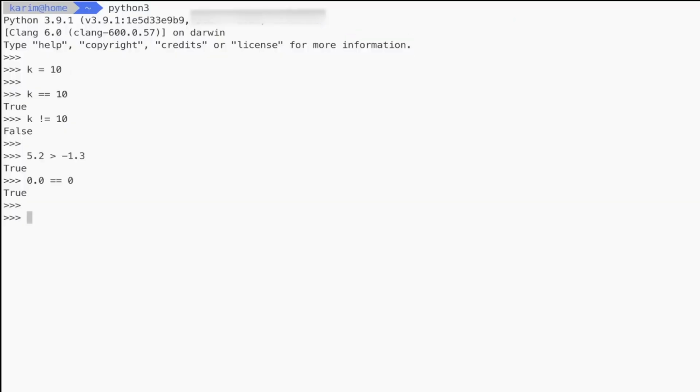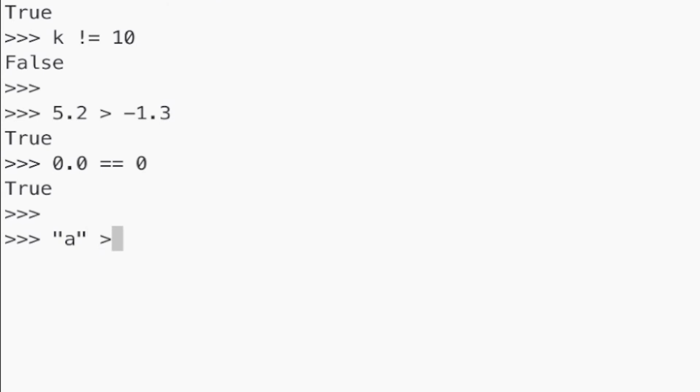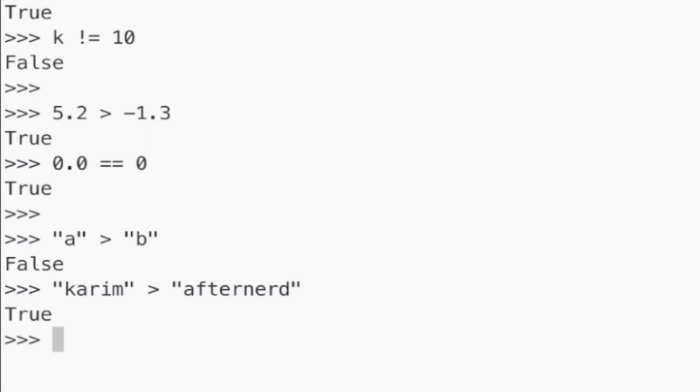Not only that, they can also work on strings. And when they work on strings, they look at the alphabetical order of the letters. So for example, if you do A is greater than B, you get false because in the alphabetical order, A comes before B. So A is quote unquote less than B. It's the same thing as the dictionary order. You can say, for example, Kareem is greater than Afternerd, and you get that it is true because k comes after a.